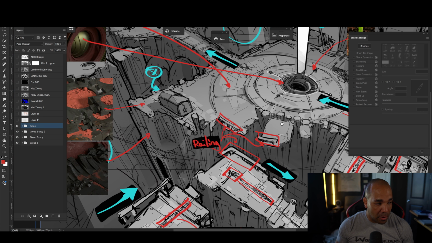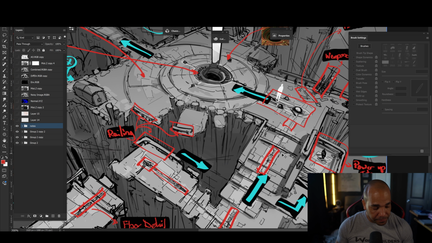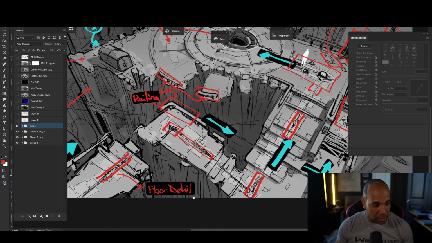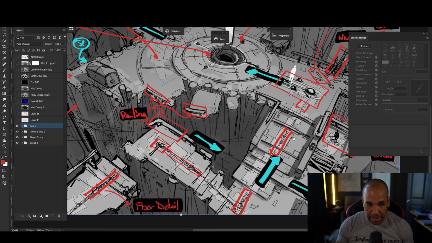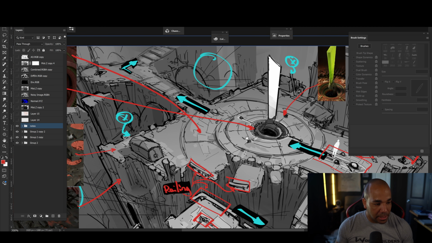I'm also thinking about how I am separating some of the materials. So I'm thinking that I have this pattern here on the ground to let the player know that this is the path that they need to take, right? And so I'm using materials and material separation in order to hint that in the space itself.